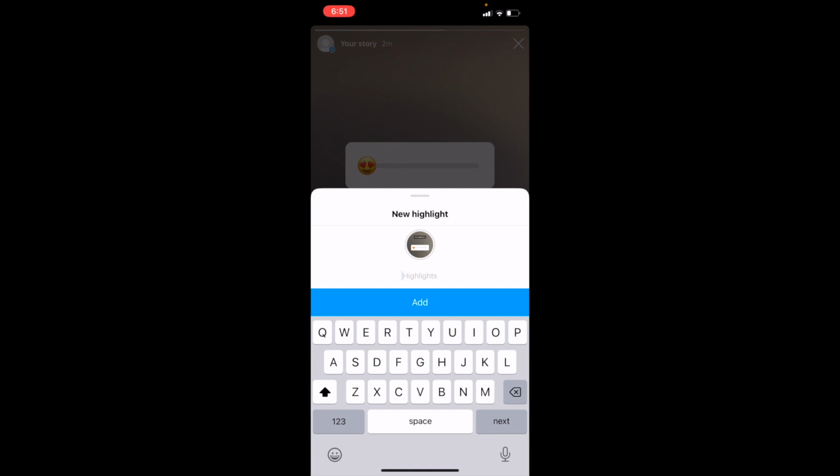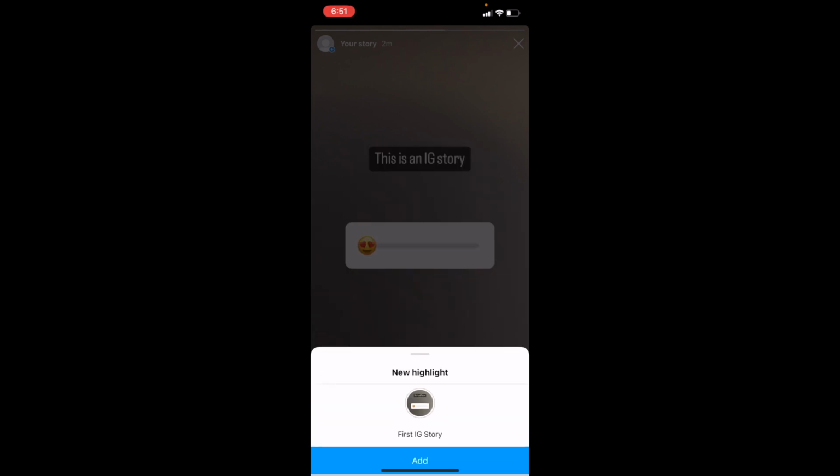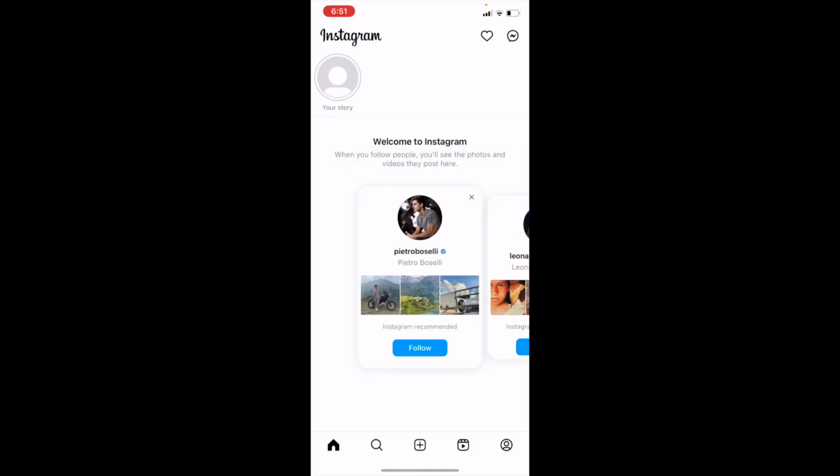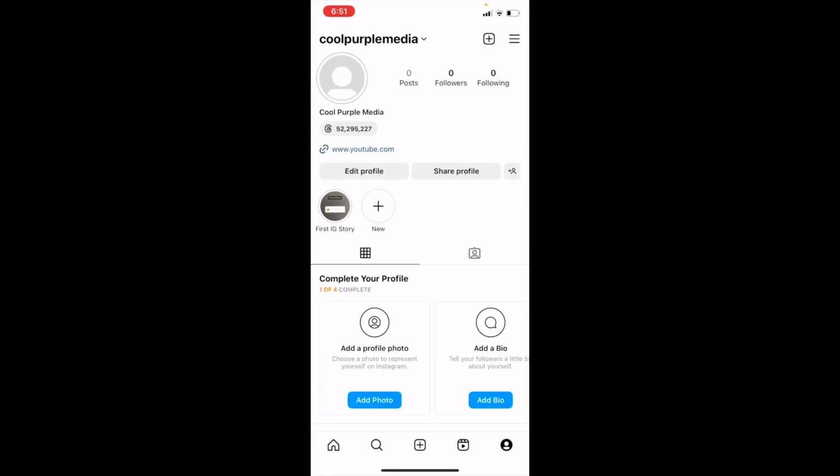Now, if you want to rename your highlight, I can say first IG story, and I'll just go ahead and press on add. And just like that, I have now added to my highlights. So I'm just going to go ahead and press on done and just go back to my profile. So go to the bottom right and press on your profile.